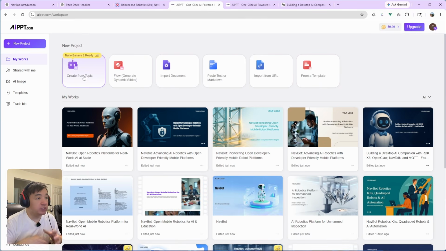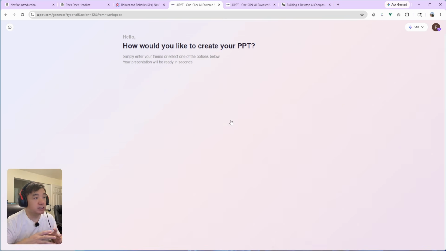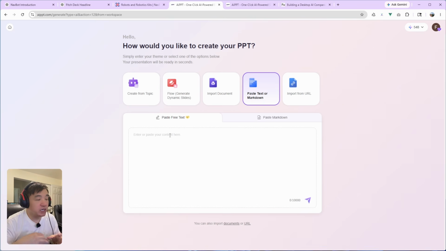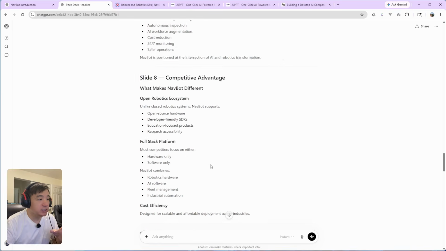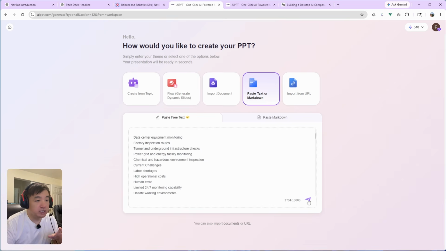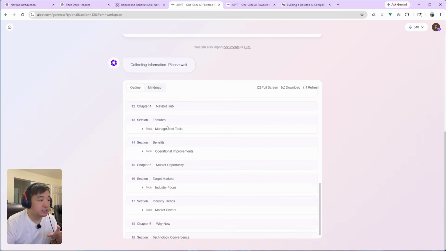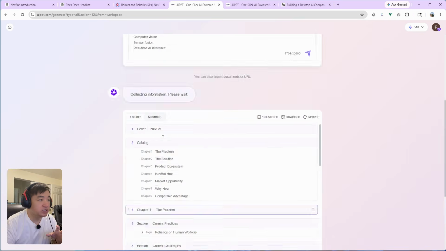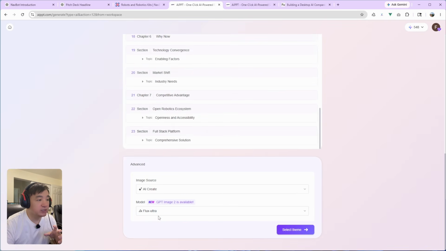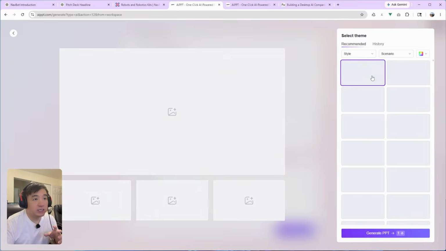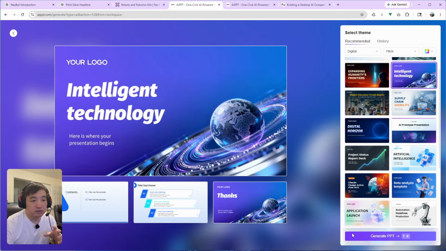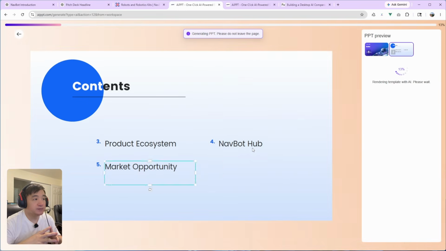If you have a better description for your product, I would prefer you use this one. So this one allows you to input more text, more description, with the text or the Markdown format. So this is your content. I just put it over here. Let's do it. So you can see you have more pages. Pick the AI grid. Just select a template. Okay, now let's use this one. Let's generate it.